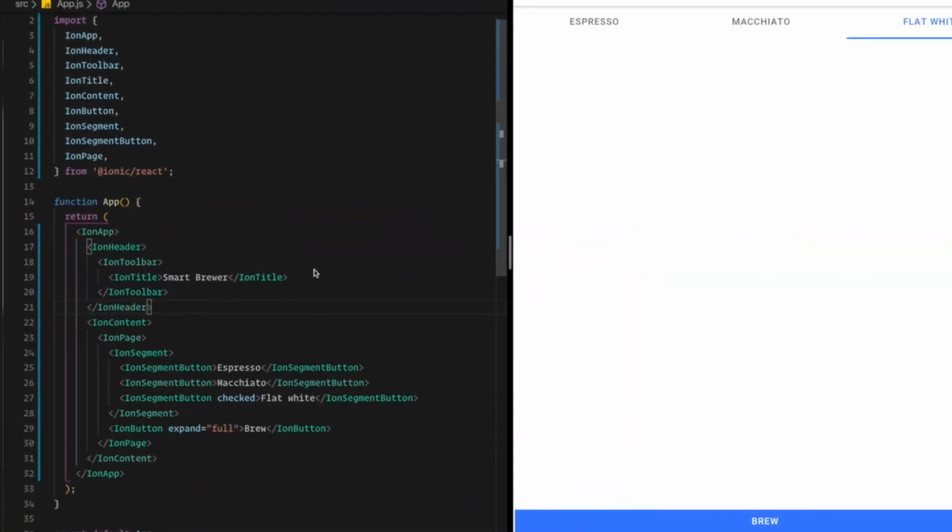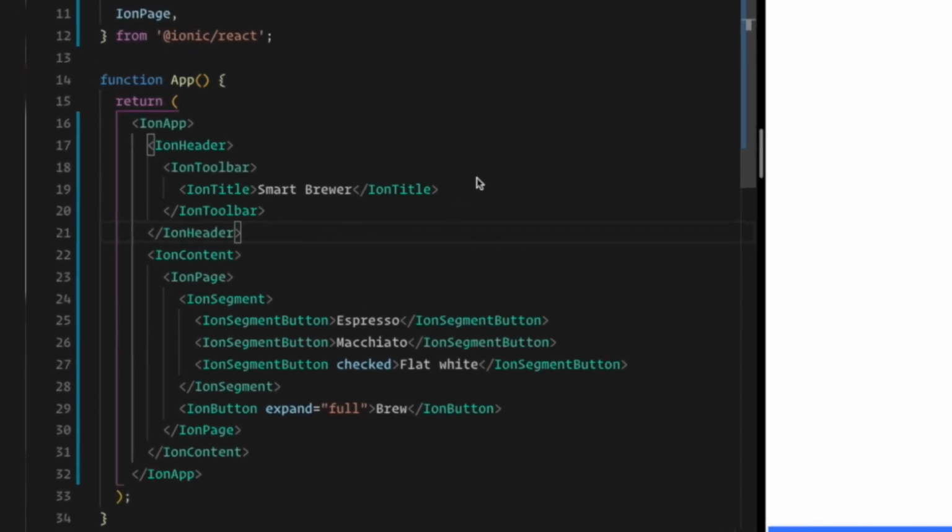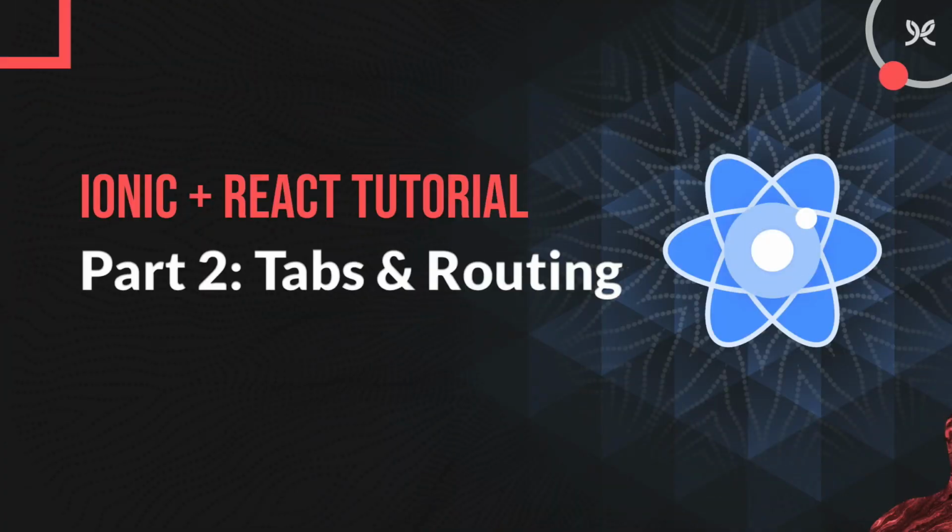Okay, welcome back to part two of our Ionic React tutorial. In part one, we learned how to introduce Ionic into a React application, and we just used some of the semantics of any Ionic application. Now in part two, we are adding tabs, and with tabs, we are adding some of the routing logic. Okay, let's get right into this.